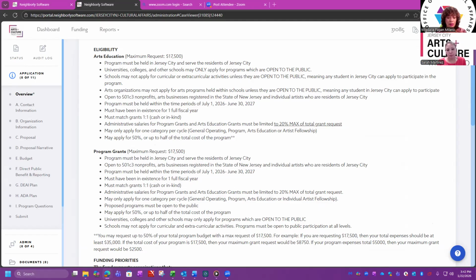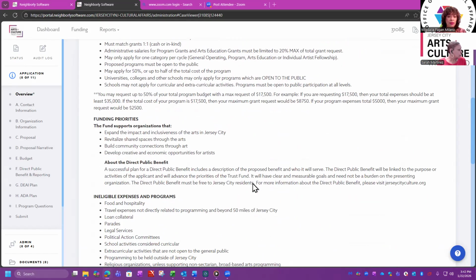If you scroll down, there is a good example of that right here, that you're going to request 50% of your program budget. So if your expenses are $5,000, then your maximum grant request would be $2,500. If you're requesting the maximum, which is $17,500, then the cost of your program should be at least $35,000, with your match to show that you have half of that.